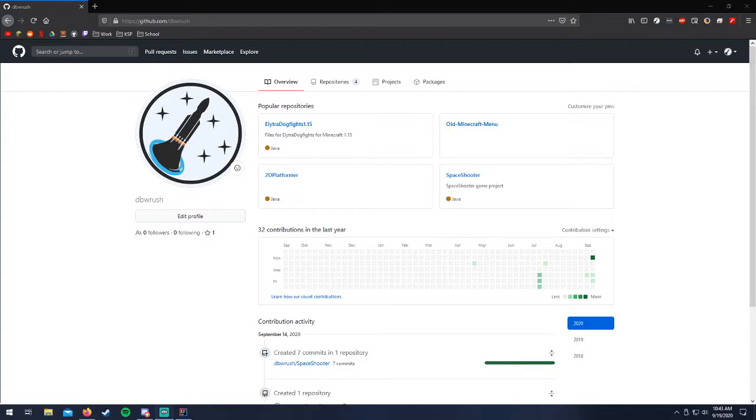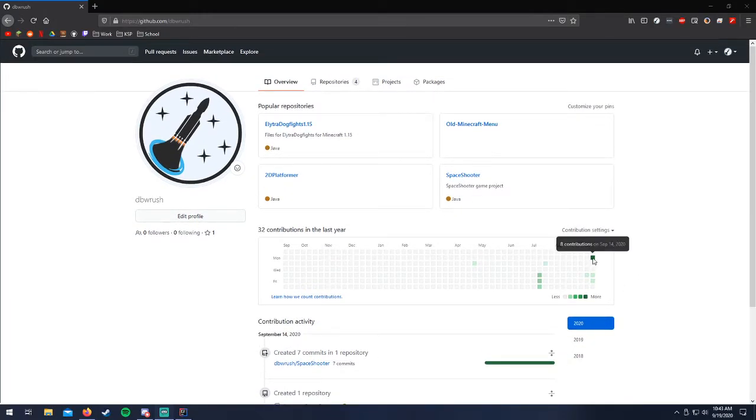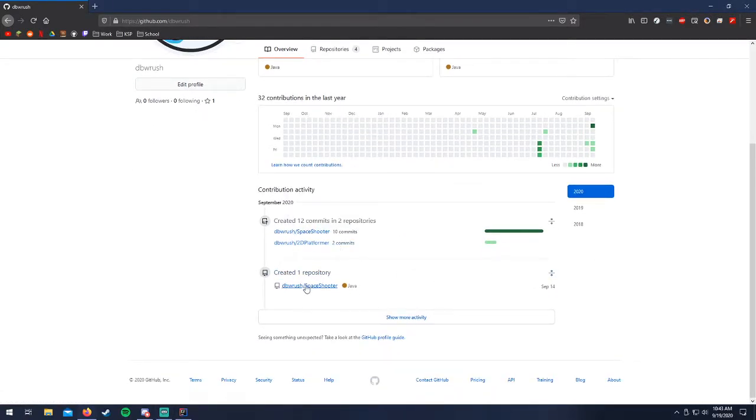It's been about a month since I've documented my progress in the space shooter game, and if you look at my GitHub, there have been a few contributions in the past week on that project. I added the GitHub on, I think, the 14th. Is that right? Yes, I created the repository on the 14th, which was 5 days ago.